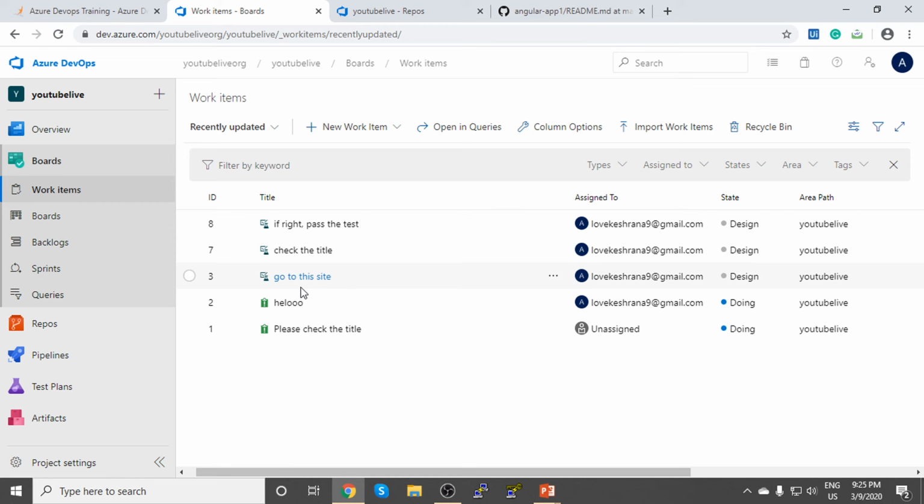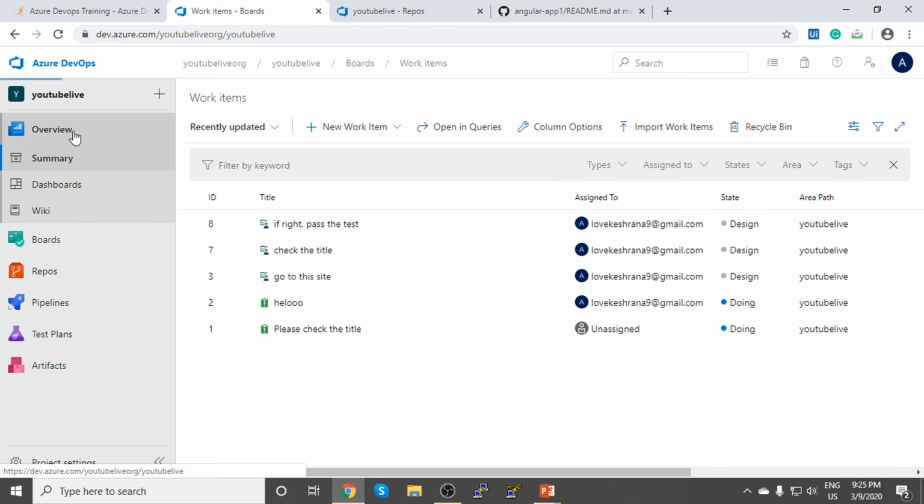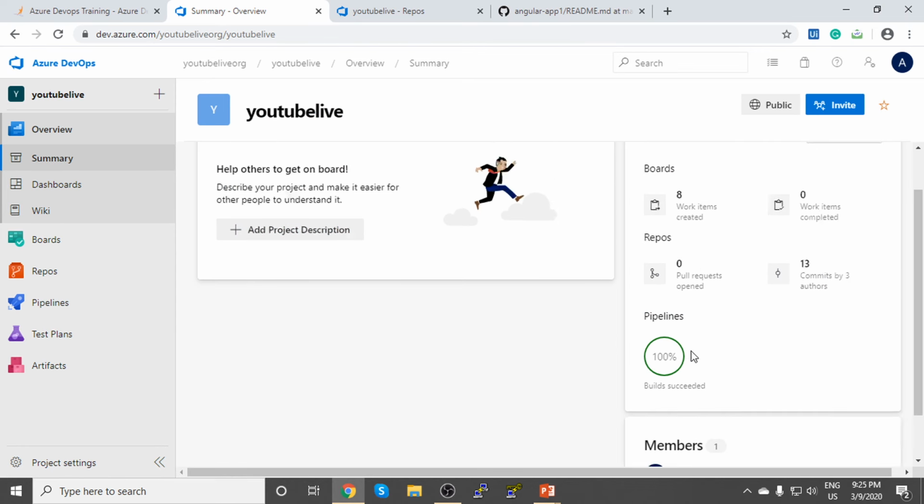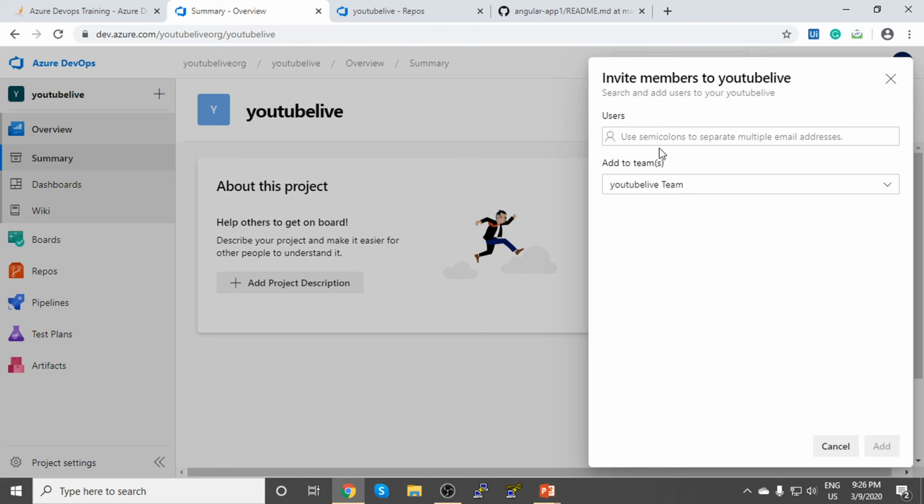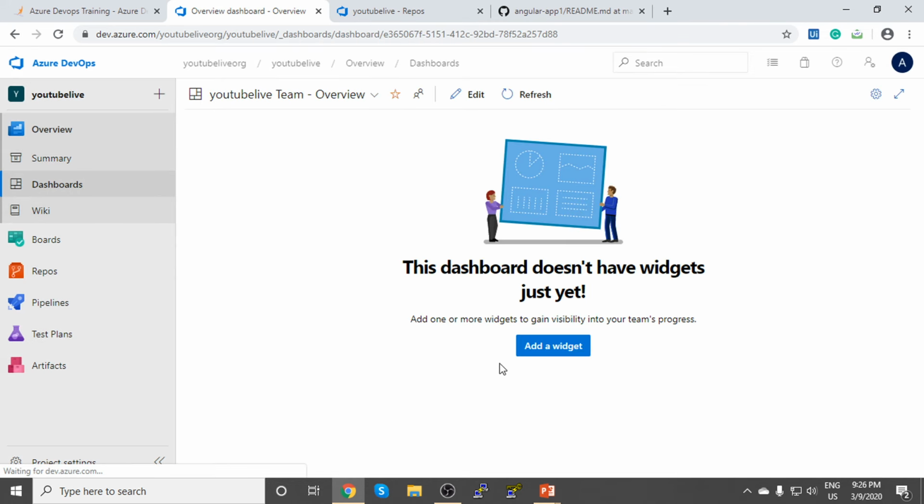Sorry guys, my throat is just a little sore. Okay, so I'm just going to give you another overview. So you can see here, if you're doing a project in Azure DevOps, you can see over here pipelines build succeeded is 100%. I've created 8 different work items. I've done 13 different commits. So this is just in the last 7 days. You can also change the number over here. You can invite other people to your particular project, and you can create dashboards.